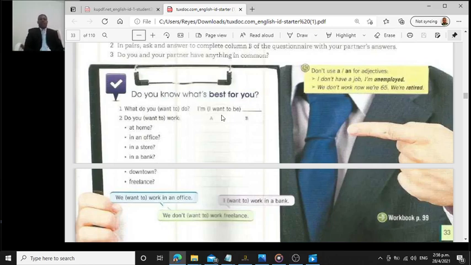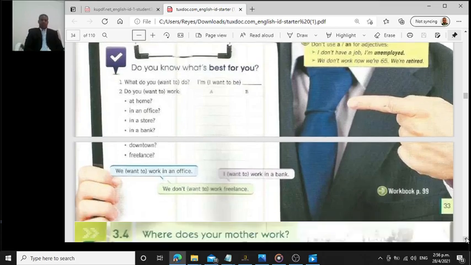I am, or I want to be. Do you want to work, or do you work? At home, do you work in an office? Do you work in a store? Do you work in a bank? Do you work downtown? Do you work as a freelancer? Right? Usually, these are information so you can start your oral exam in that aspect. Okay? Allow me just a moment. Make sure that you are checking and that you are practicing.